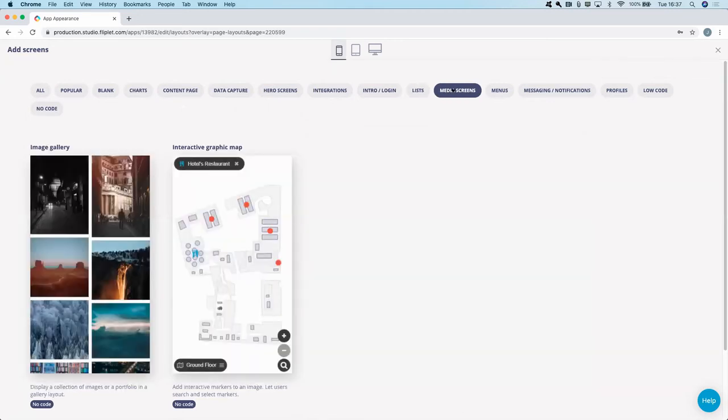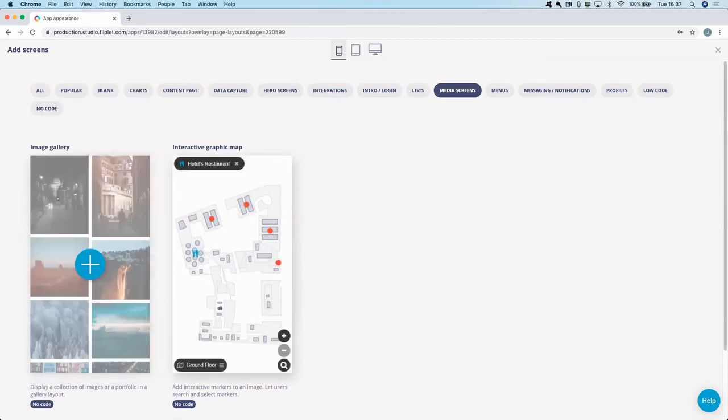If we then move on to the media screens, we've got a sample of an image gallery, which is just a way for you to display multiple images on one screen. A nice thing about this is you can allow the user to tap on one of these images to expand it, and that's quite nice if you wanted to create anything like a gallery feature.